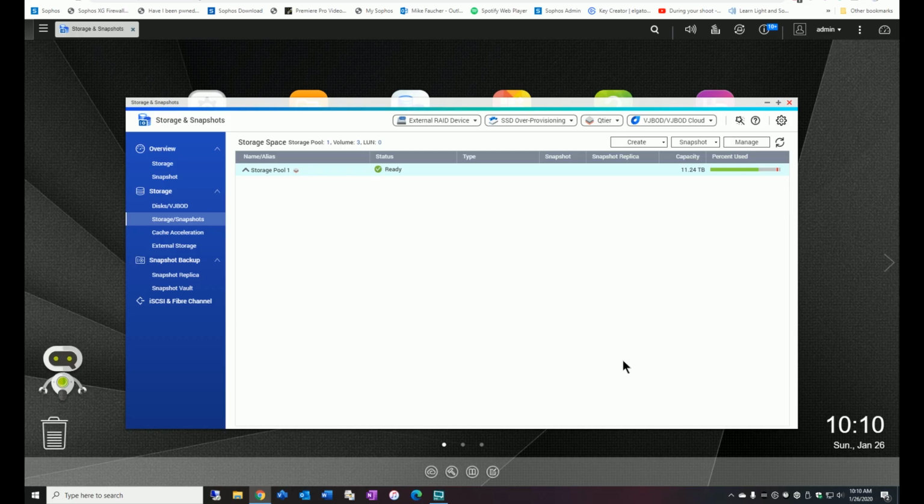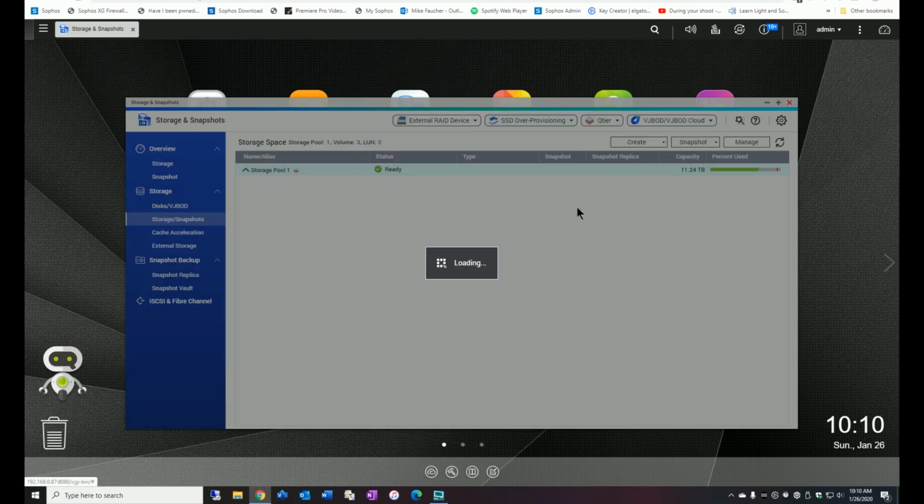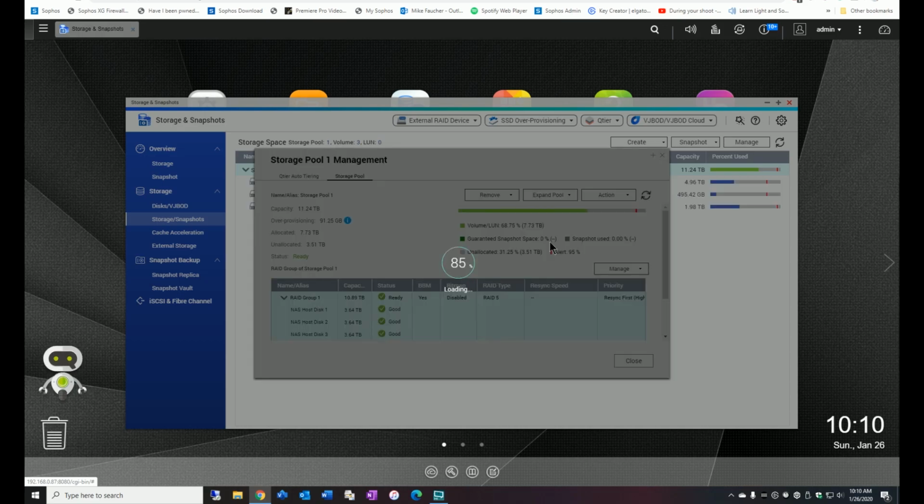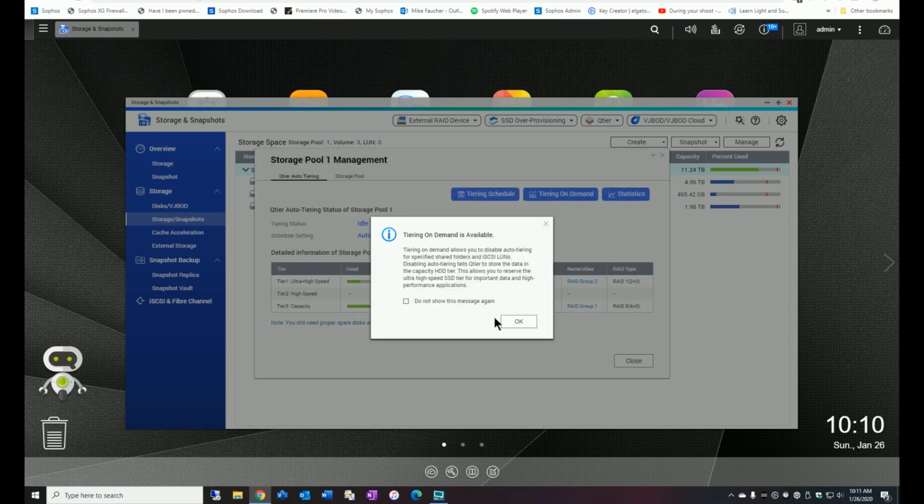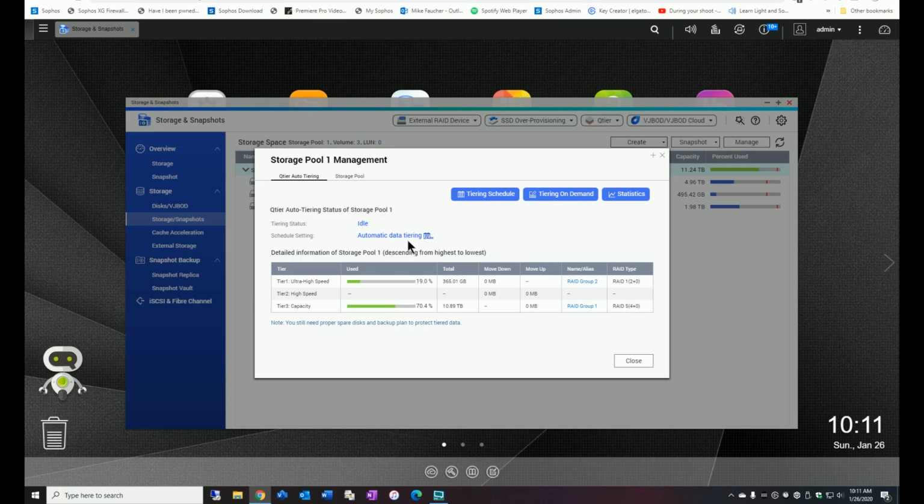So let's take a quick look at that. Okay, so let's see how we go about removing the QTier. So we'll go back into QTier, manage QTier storage. And it's telling us that the tiering on demand allows us to disable auto tier for shared folders, which we kind of looked at already. So I'll click OK. And then there's a couple other options I want to talk about while I'm in this particular screen. Then we'll take a look and see how you actually disable it.